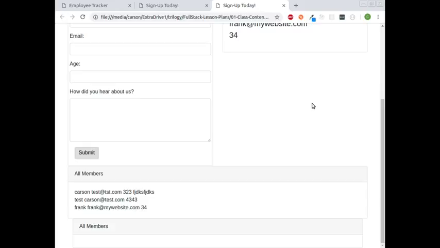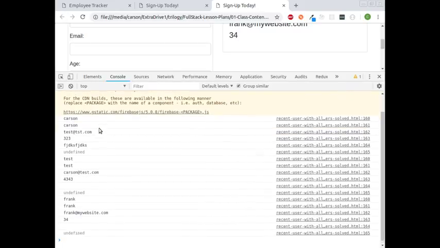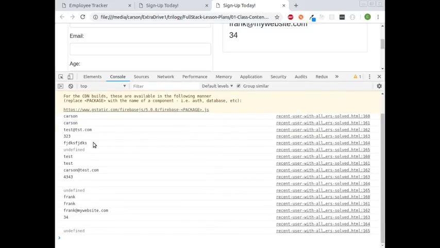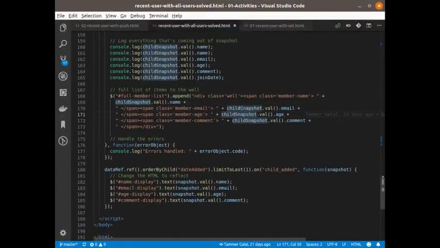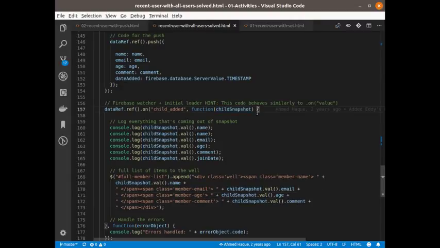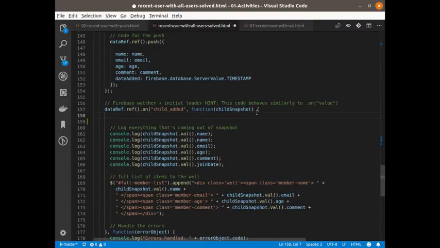And you can verify that by looking at the console log. You can see that I have my console user, my Carson user, my test user, and my Frank user all console logging in here, right? If I go into the code, I can add better logging so I can see how many times child added is called. Console.log child added called.